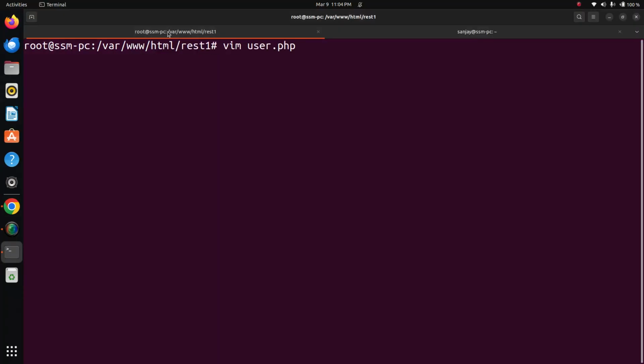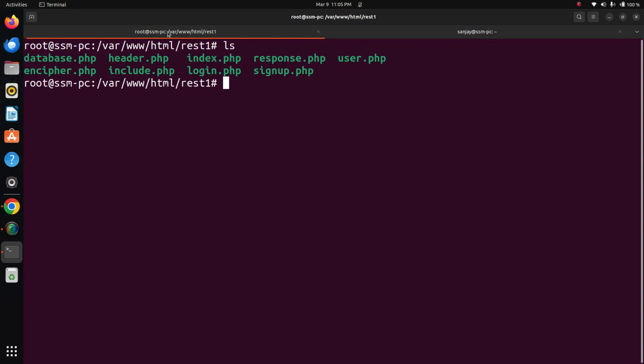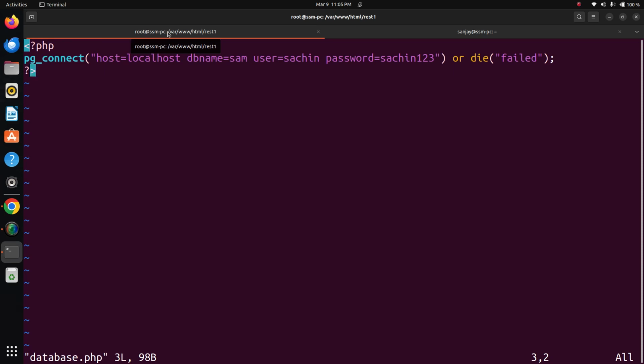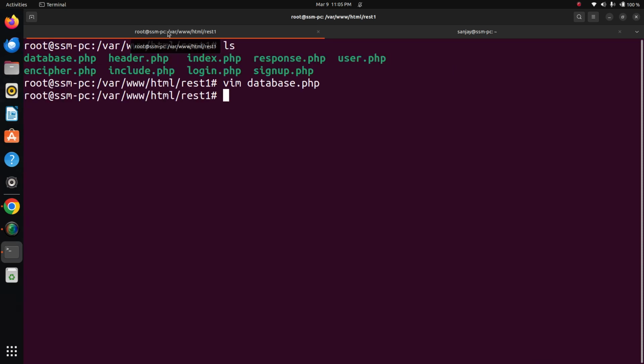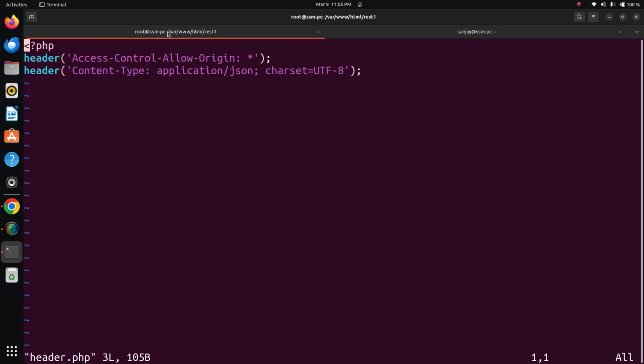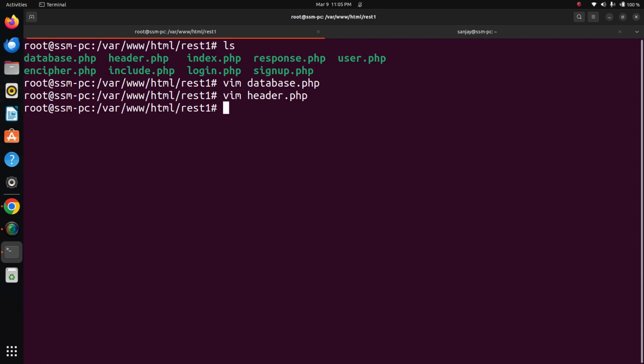First of all, we will go to database.php. This is the database file, connectivity file. Now I will go to header.php since we want output in JSON format. So remember, API means request and response.